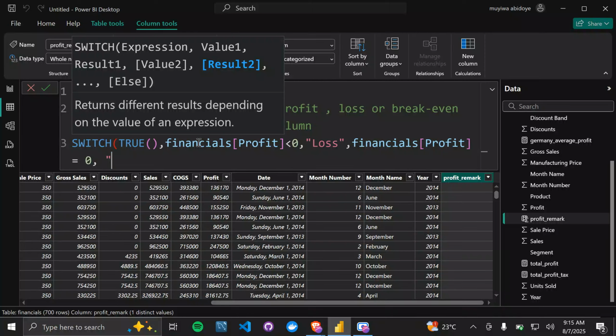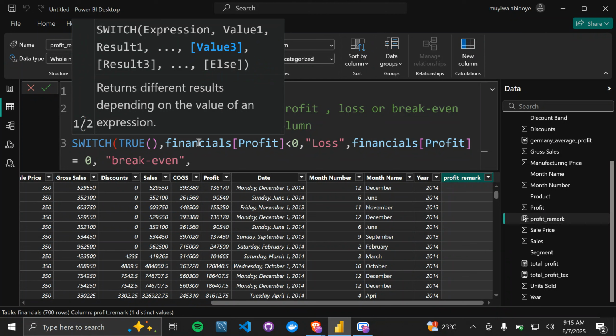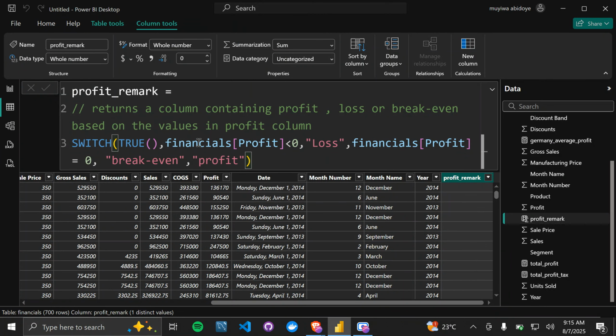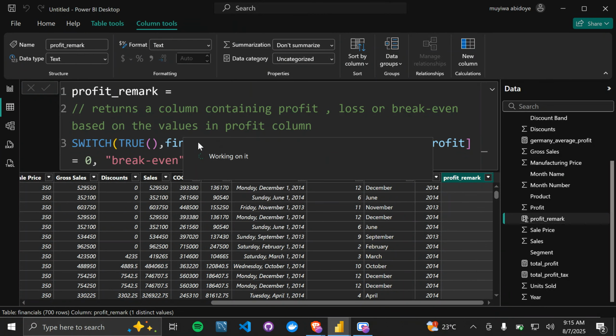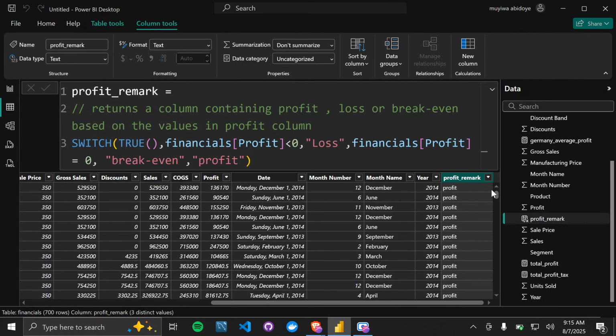That is going to be break even. And last one is going to be the else. That's going to be profit. Right. So if I should run that, can you see we are back here? It works. It has filled it up again.